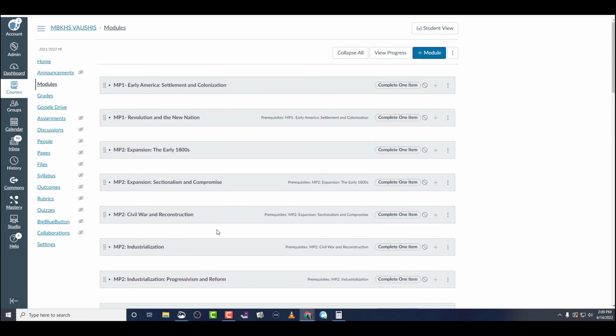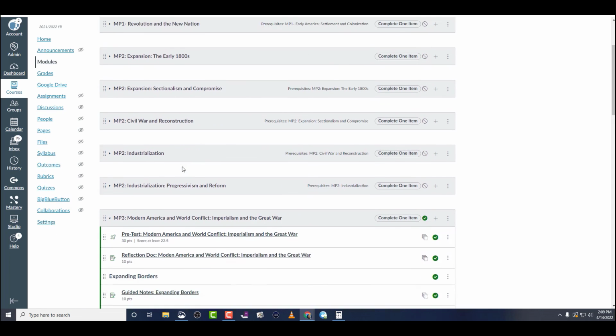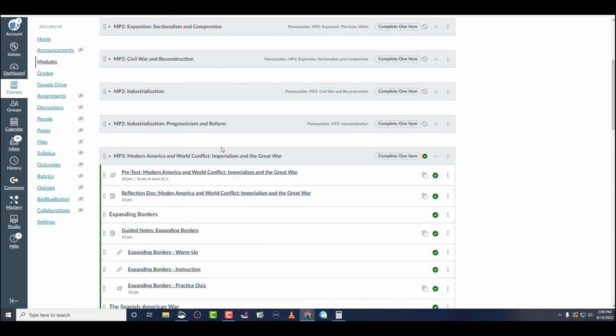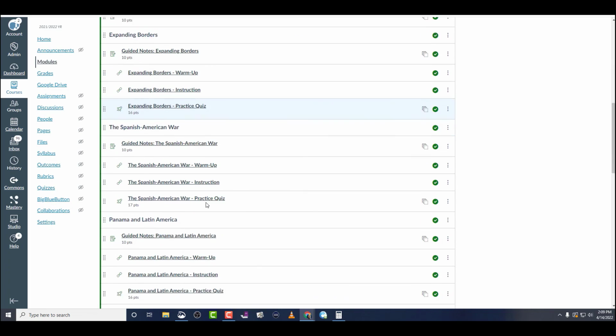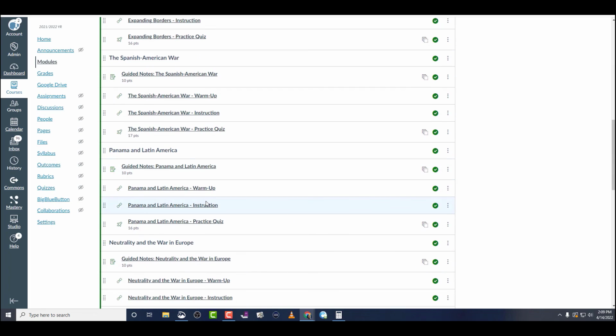Okay, so that's basically it. And once you have verified in the gradebook that the student has completed these modules, then you can go ahead and do the grade change for that student that has completed the content recovery requirement.